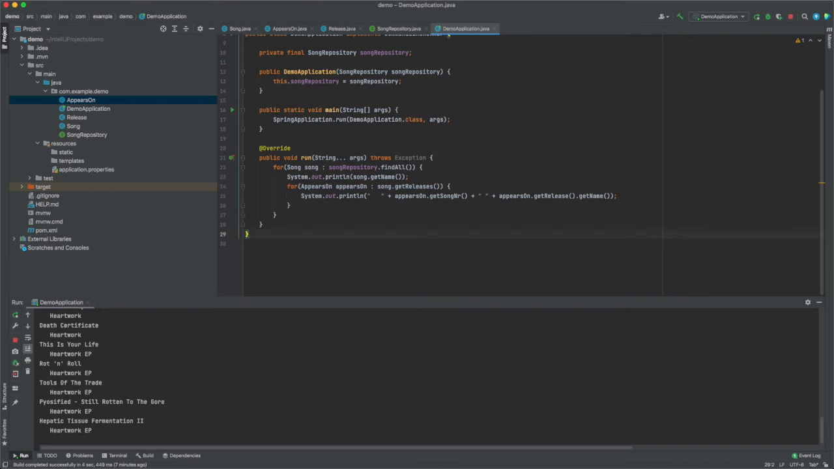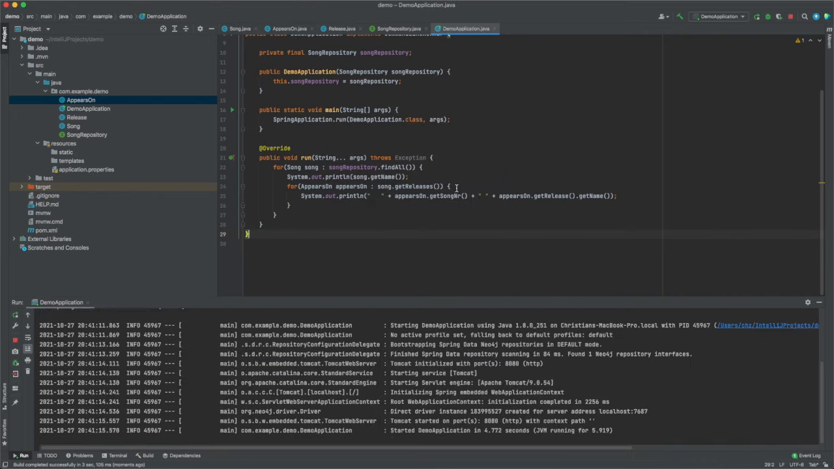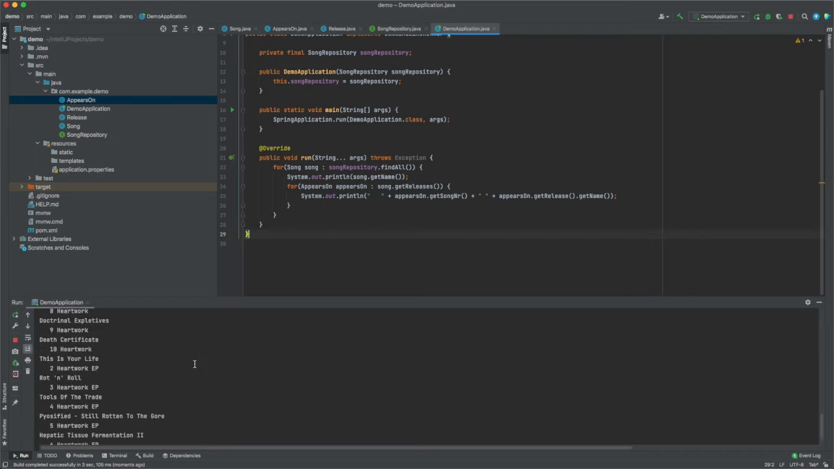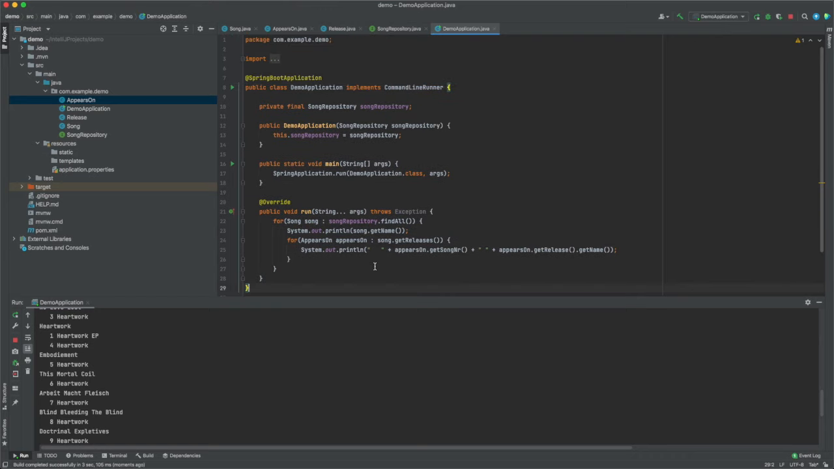So if we run that, again, we see that this works. Now we have all the songs and the releases and the song number in front of it. And here as well, we see the song Hard Work is the first song on the Hard Work EP and the fourth song on Hard Work. All right, so this little project is finished. This is the first step.